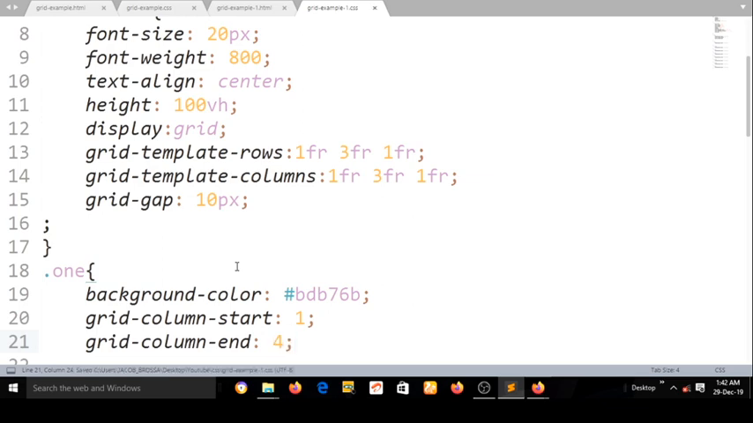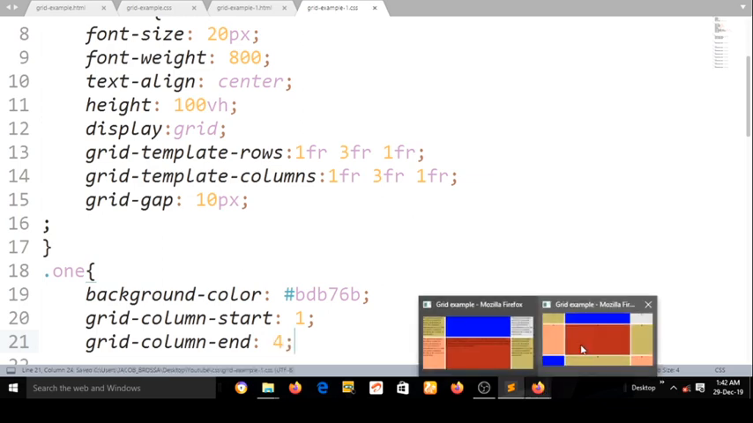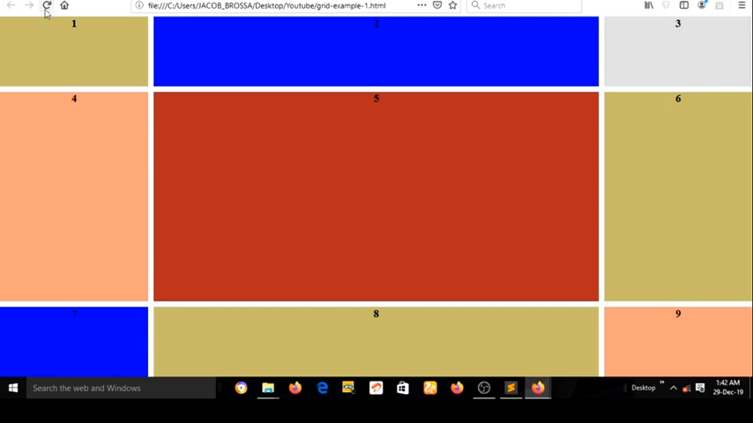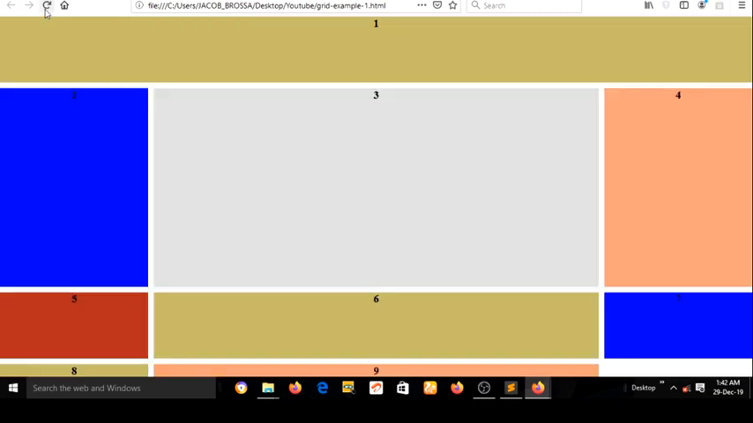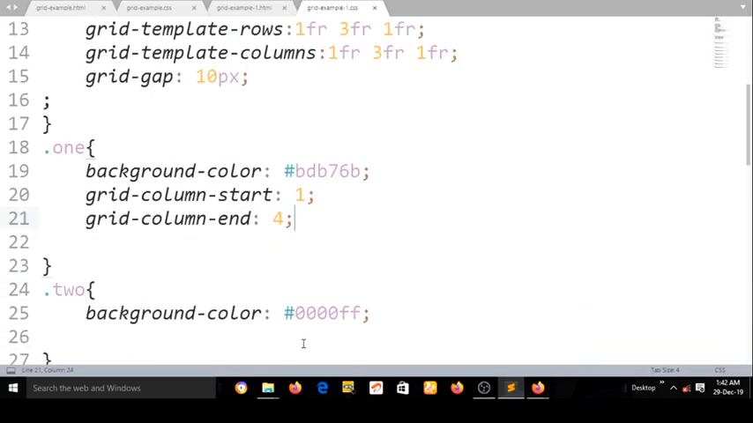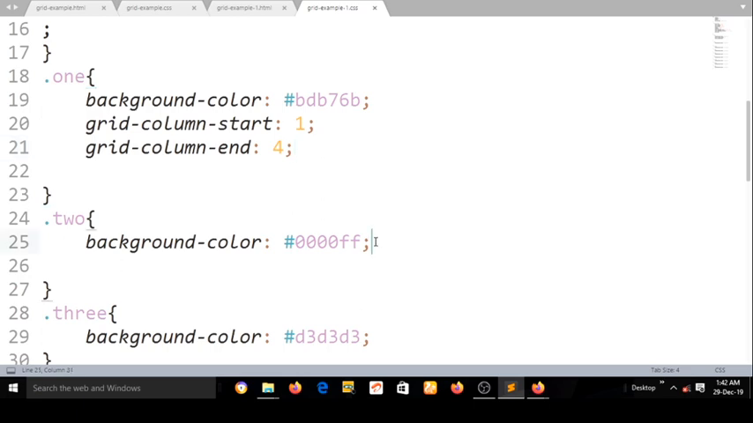So when I do this and save and go back to my browser, you will notice that this first one was stretched to the end. Let's say the second box, I want the row to move from here down to this place. So like I said before, this is 1, this is 2, this is 3, and this is 4. So I want it to move, it's already in 2, so I want it to move from 2 to 4. So I'll go to my second box and I'll put a grid row start.